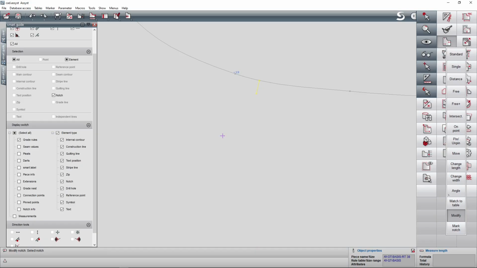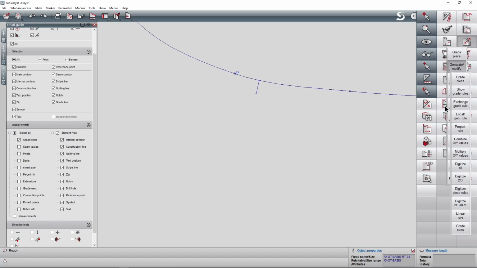The second way how you can apply the grade rule to a notch is by using the function grade generate modify exchange grade rule. In this case, you would have to highlight the notch. Again, not the data points. You really have to zoom in, highlight the notch. Your cursor has to be beside the data point, so the notch needs to be highlighted, but the cursor not on the data point.